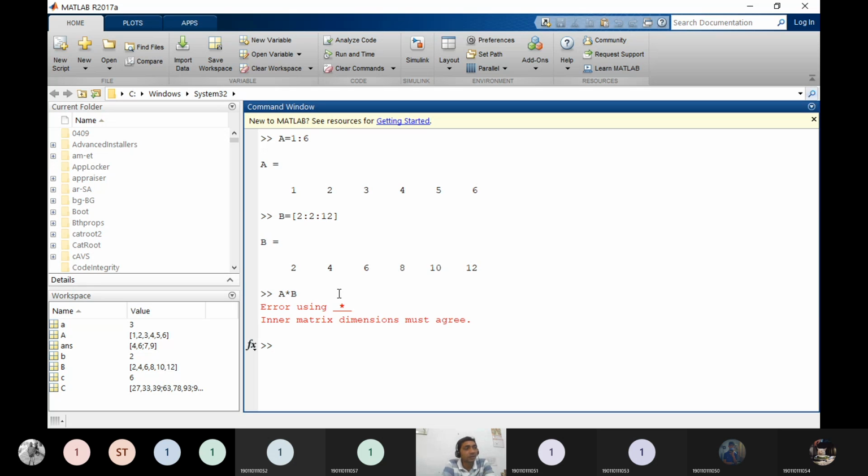That shows the error. The reason behind this is that if you are directly multiplying A and B, it will be considered as a matrix multiplication. If A is 1 cross 6, then for a matrix multiplication, B should be 6 cross 1. Then and only then is multiplication possible.